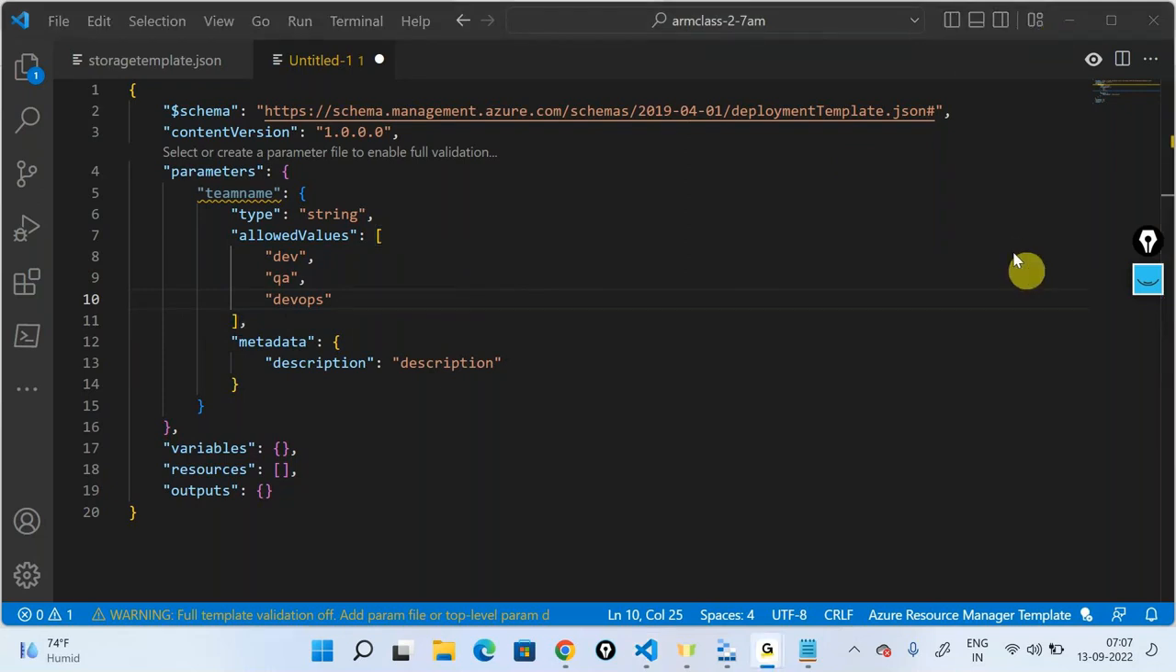Only those values which are allowed. Yes. And how is it different from a default value? Allowed values versus default values. Default values are editable, but allowed values are not. We have to select only allowed values. Okay. A default value is something that you can override. An allowed value is something that you cannot override here. So I'll say team name. This is the only thing that I'm going to give.